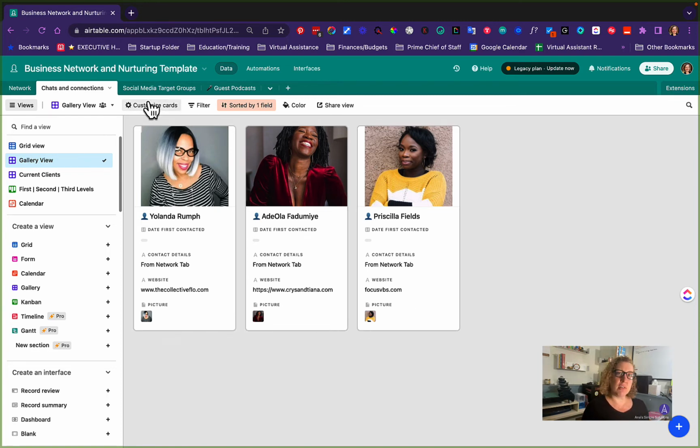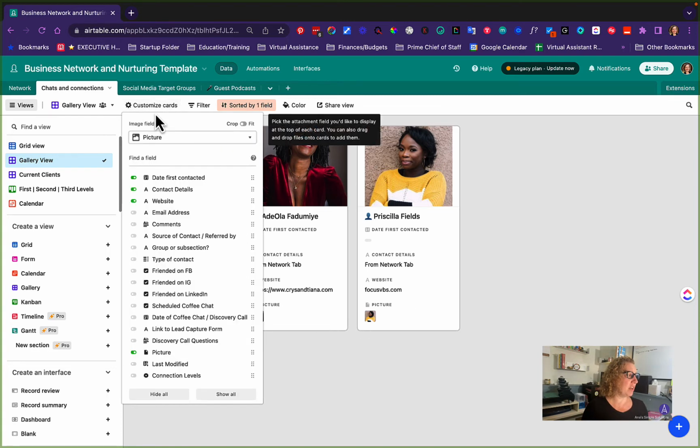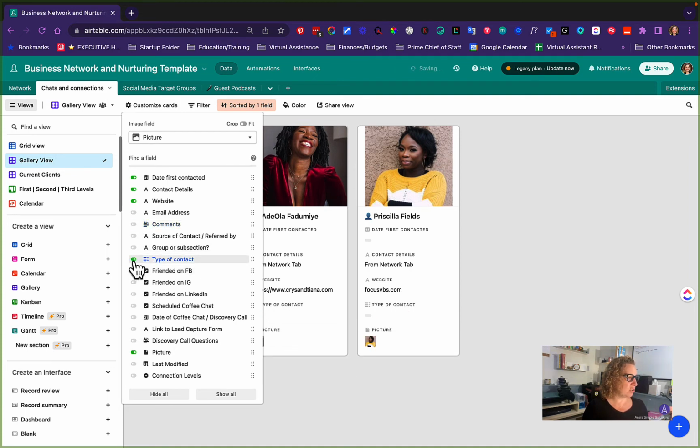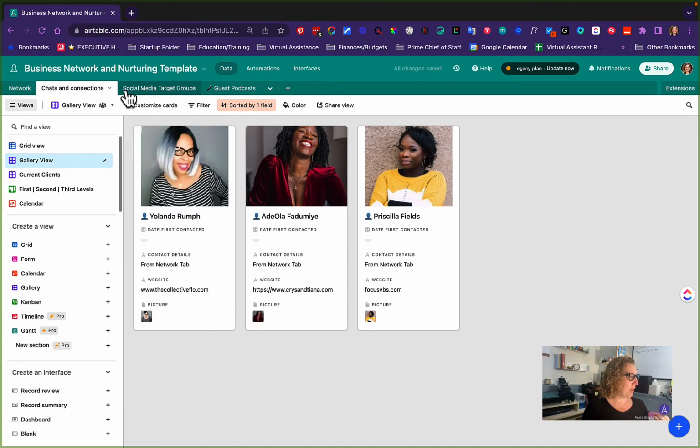What's also really cool in the gallery view is that you can customize it to only show specific things within there. So if you want to have comments show up, you can click that. You can choose the type of contact, last modified time. So you have some information for that. So that's pretty awesome.